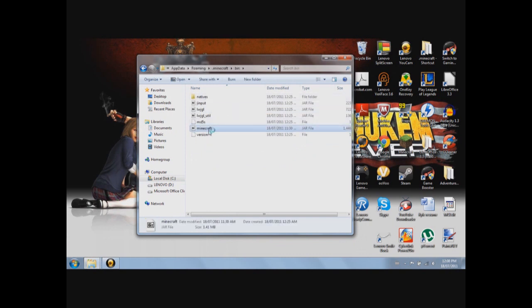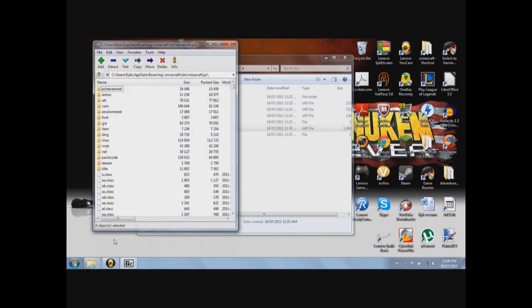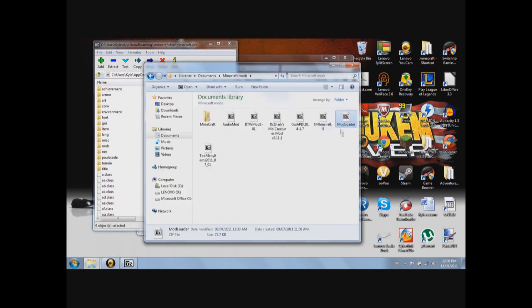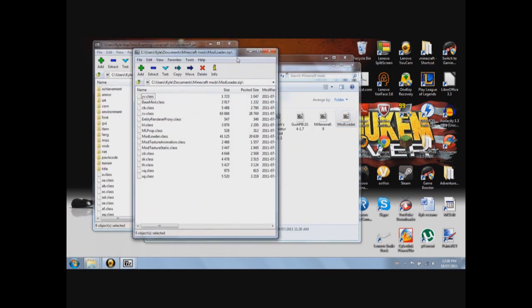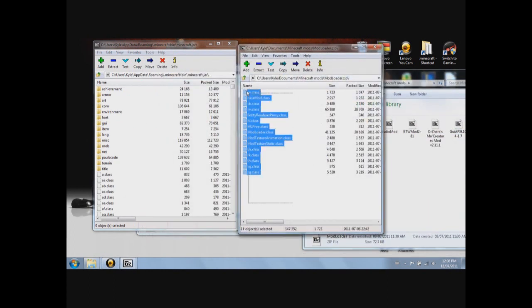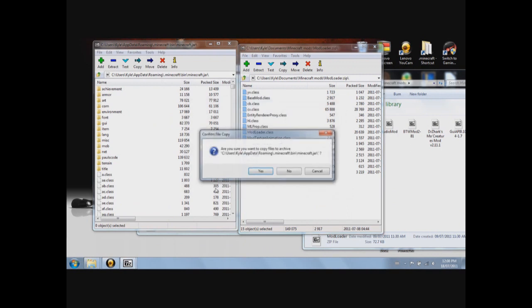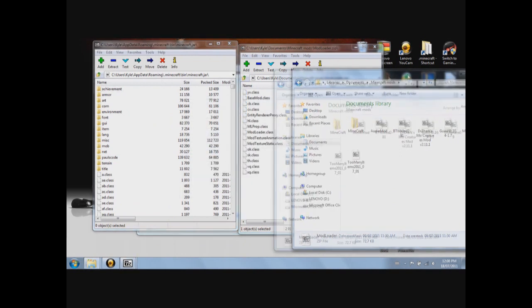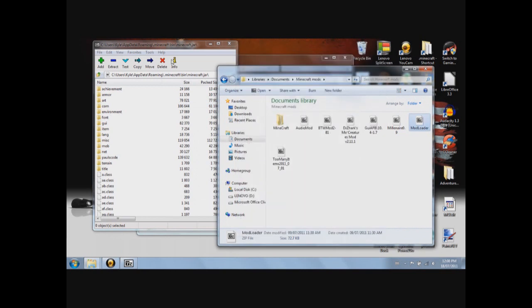You go into your bin Minecraft jar folder and you open that up, then open up the Modloader. Copy all these. I already did this, so I'm just gonna overwrite it. So it's all good. Now you got them all in your Minecraft jar.